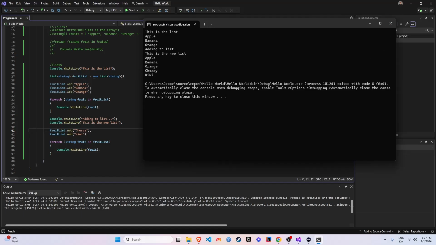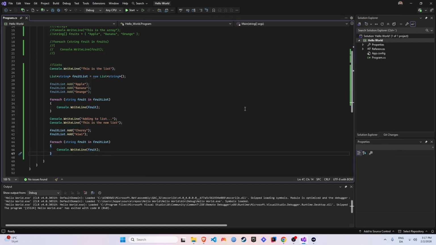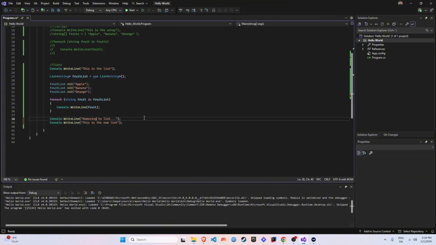So yeah, the key points being that arrays are fixed size, but lists are dynamic. You can add or remove items at any time. That's the main difference from arrays. Now let me quickly show you how to remove items. Let's just delete the part where we're adding. Let's change this to removing from. And now we're going to do fruitList.Remove. And here we can specify exactly which string we want to remove. So let's just say banana.